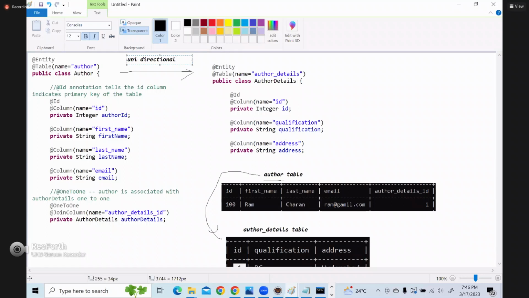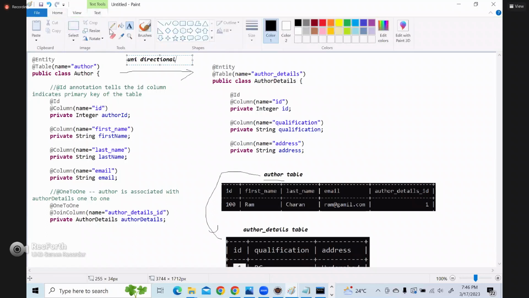So in unidirectional, what will happen? In the author, I should have this property. When I say author dot get author details, from author, I should have this property. But in author details, no need, because this is unidirectional. I have to go from author to author details. So in author, I should have the author details property.